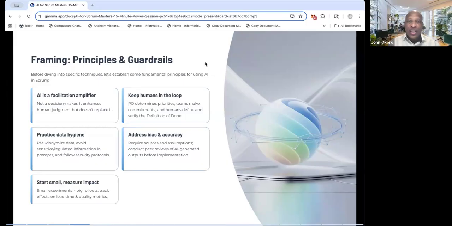We want to address bias and accuracy. So we want to require the sources and assumptions, and conduct peer reviews of the AI-generated outputs and make sure that everything is within the parameters that we want. And start small and measure impact. So start with small experiments. Don't try to roll it out for every single thing that you have at once, but rather do small experiments. And then as those experiments succeed, we can add to it and build from there. A very agile way of working.